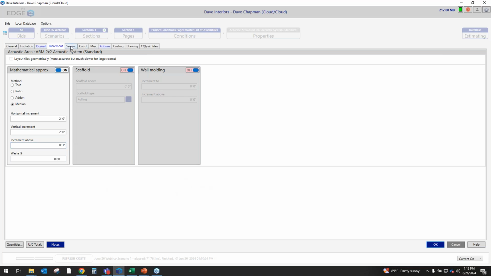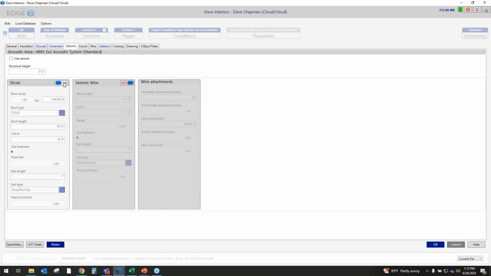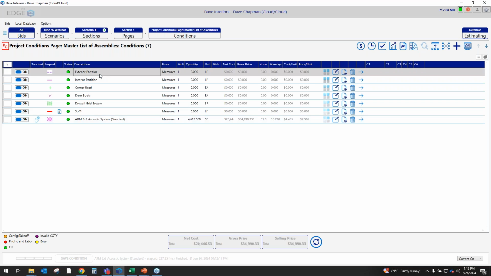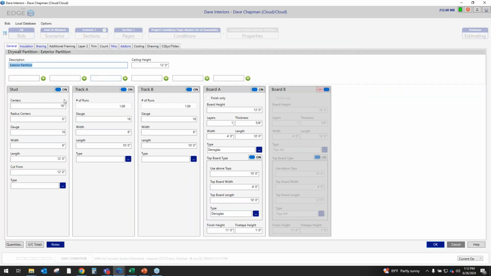We also have things built into the Edge that allow you to account for different seismic standards depending on where you are in the country. Seismic category A, B, C, D. We have those pre-built into the Edge. All right, a couple other neat features to jump into. It's just how we build a condition within the Edge.